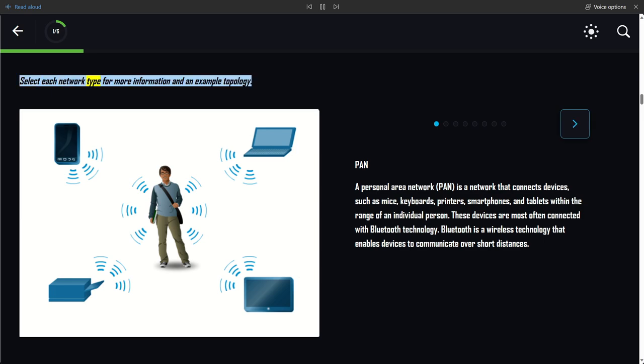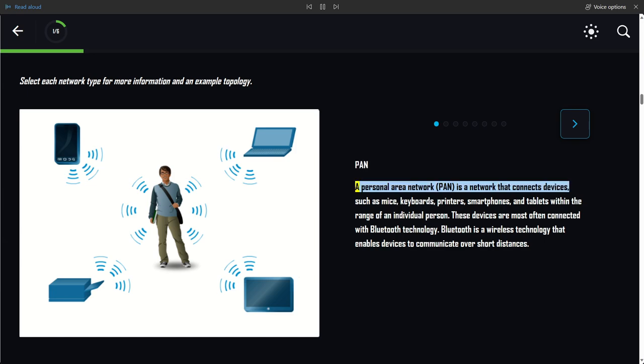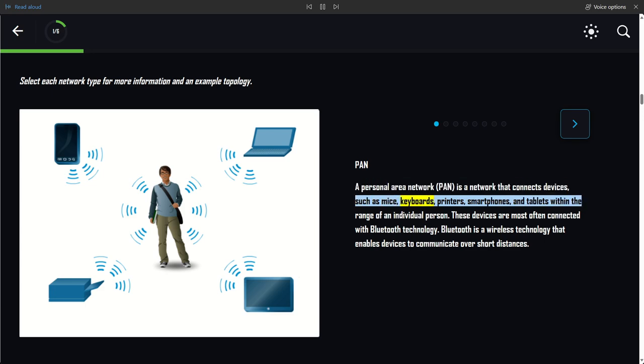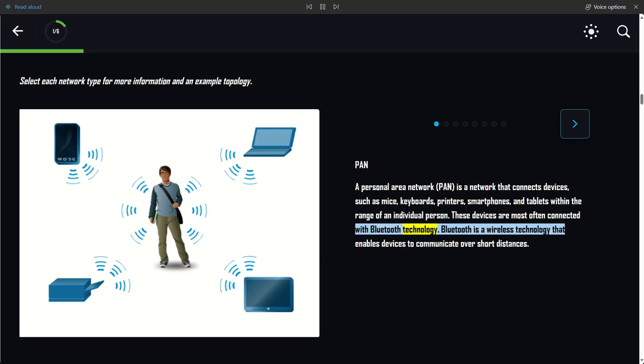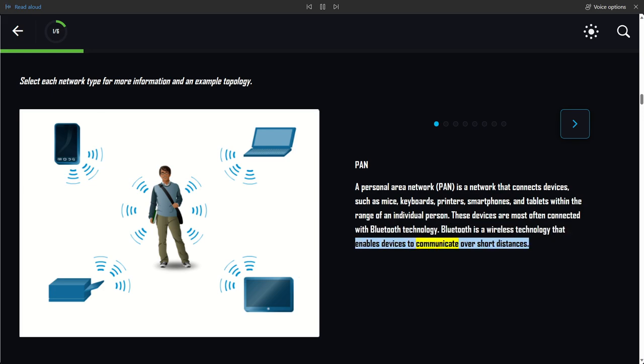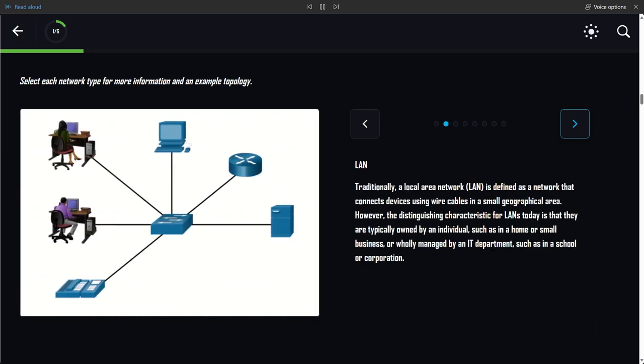Select each network type for more information and an example topology. PAN. A personal area network, PAN, is a network that connects devices, such as mice, keyboards, printers, smartphones, and tablets within the range of an individual person. These devices are most often connected with Bluetooth technology. Bluetooth is a wireless technology that enables devices to communicate over short distances.